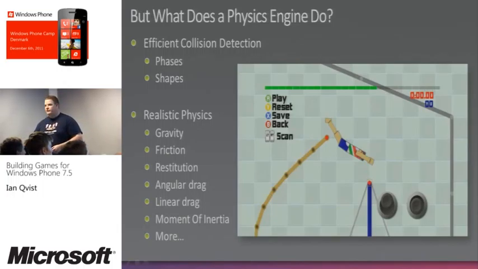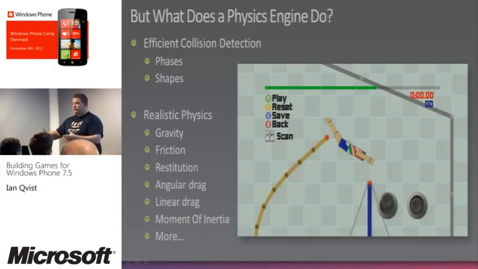Not only that, but you can define gravity, you can define friction, you can define restitution. That is what happens when stuff falls to the ground. How high does it bounce back? How much energy is preserved? That's restitution. We have angular drag, rotational drag. We have linear drag. That's, for example, when stuff is moving, there's a drag on it. We have moment of inertia and even more than that. We have a billion things inside this engine, and all of it is calculated automatically for you.